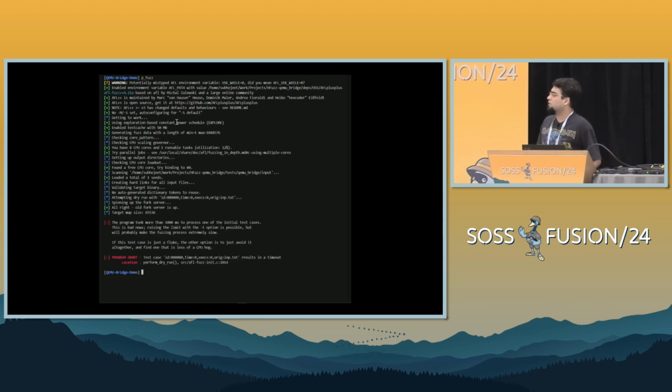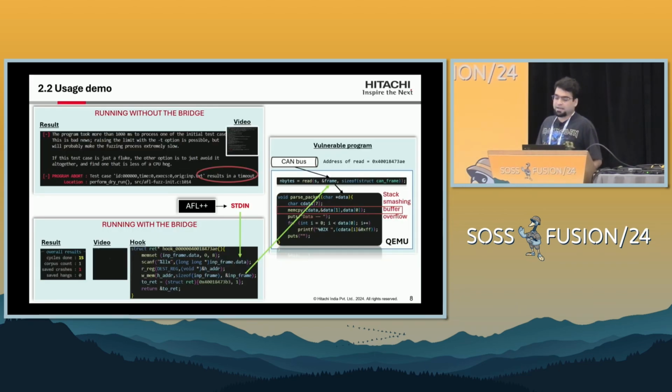Straightforward AFL without our solution says that it results in a timeout. Well, that's because I'm actually trying to read from a CAN bus. CAN is a very popular industrial protocol. If you're in the ICS world, you're familiar with CAN, or in the automotive world, you're super familiar with CAN, right? So it's trying to read from the CAN bus, but it cannot find a CAN bus on my system, so it just results in a timeout.